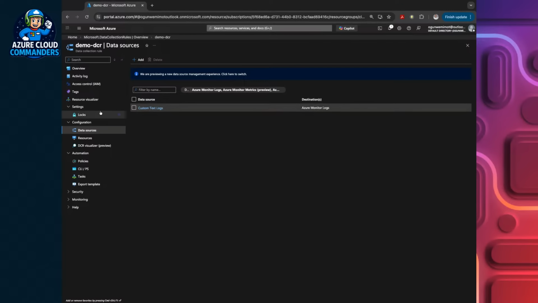Under resources, you can easily add the machine. Once you add the virtual machine, Azure automatically triggers the Azure Monitor Agent installation on that particular server. So if I select demo VM and I apply, you see here it says resource association completed. It might take a minute. If you go back to the resource itself, you will see that it is installing the agent.